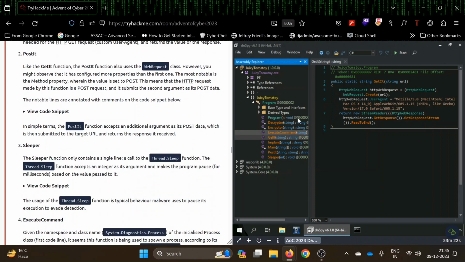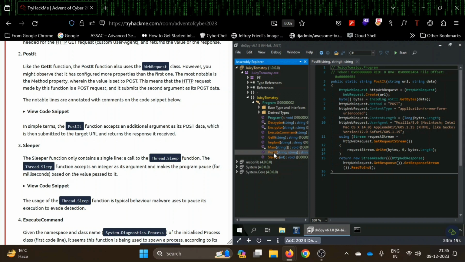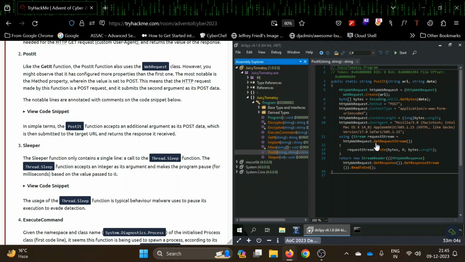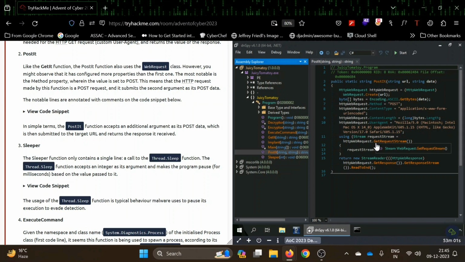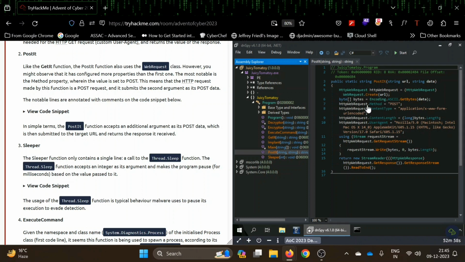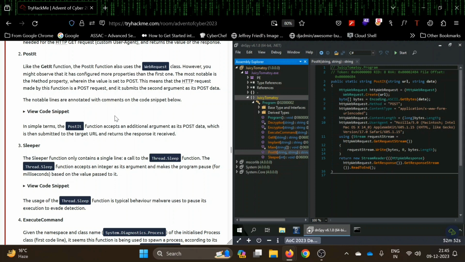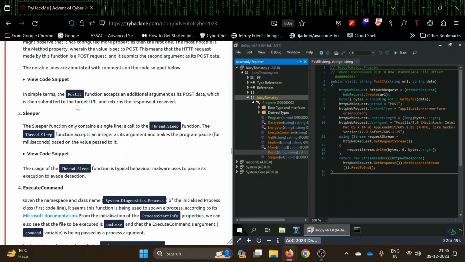Now the second function is the postIt function. Similar to the getIt function, this also uses the web request class, but it has some different configuration. The most notable is the method property, wherein the value is set to post. You can see here in the seventh line, HTTP web request dot method is equal to post, and in the getIt function, it was set to get. Simply put, the postIt function accepts an additional argument as its post data, which is then submitted to the target URL, and then it gives us the response.